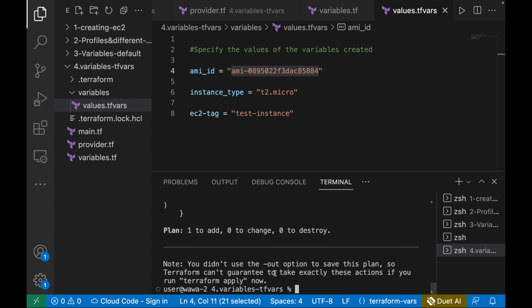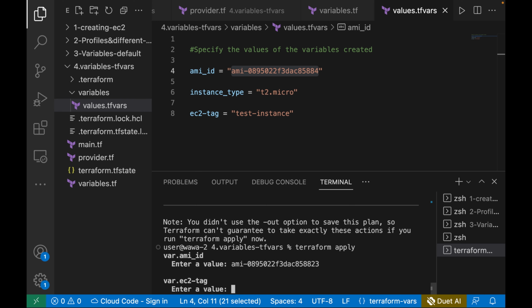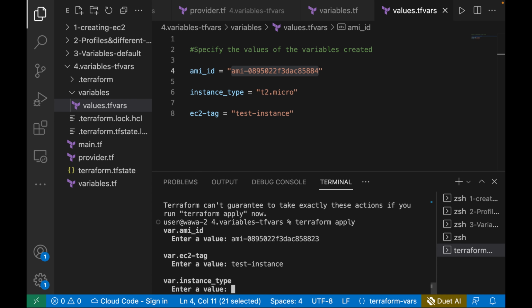So once you have your values stored in your vars.terraform file, every time you want to apply, Terraform actually gives you the possibility to input those values that correspond to values that you stored in your terraform.vars file. So let's do Terraform apply, and then we try to apply with different values. So let me put a different string here. Enter the value, the tag test instance, and then enter the instance type, t2.micro.